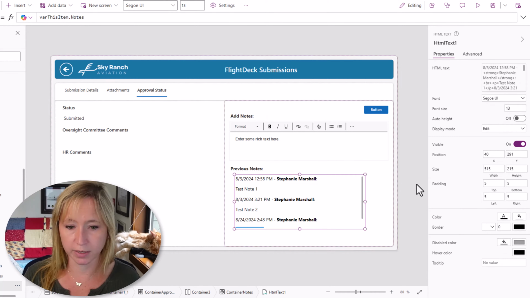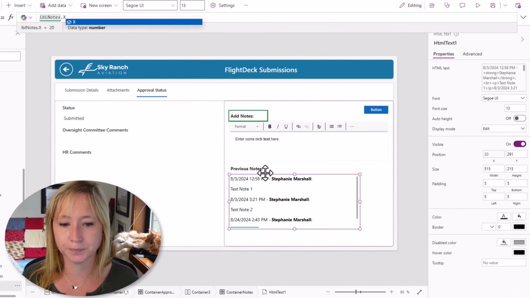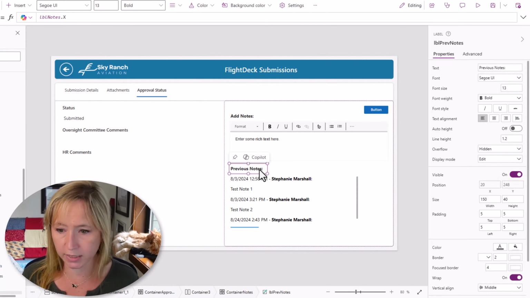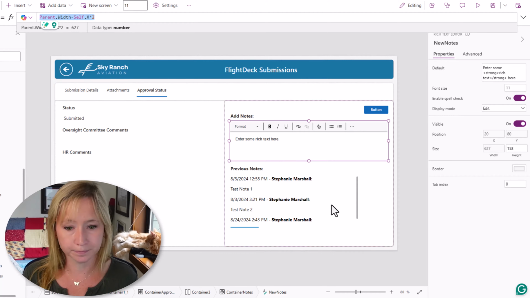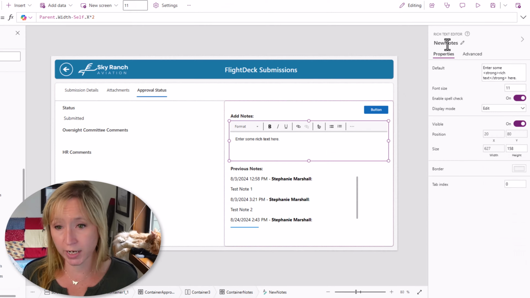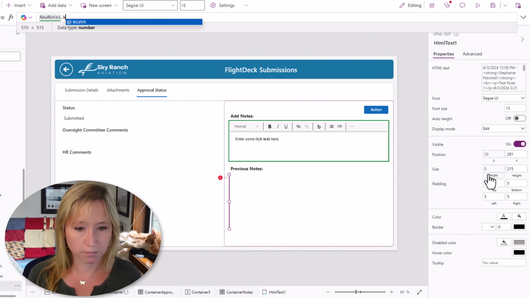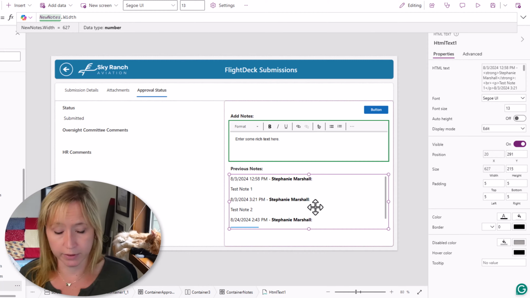And I'm going to do the same thing here. There we go. Okay, so that guy is done. This one we want to do the same that we did here. Same width. So technically we could just leverage the rich text box, the new notes. And there you have it.